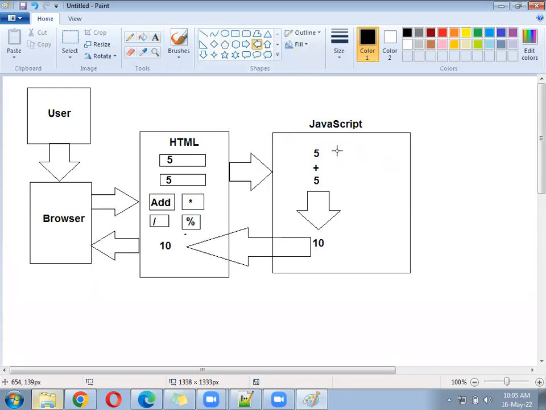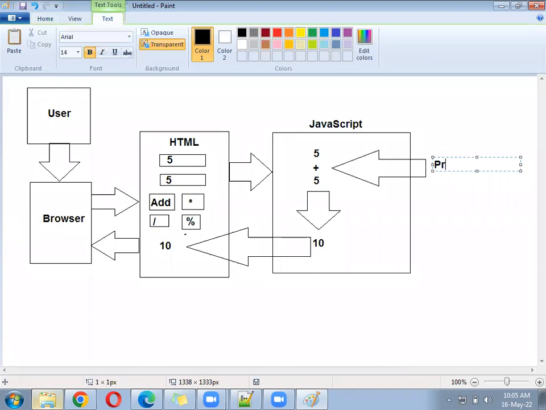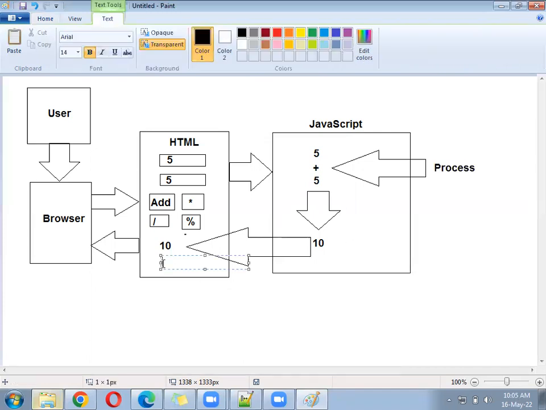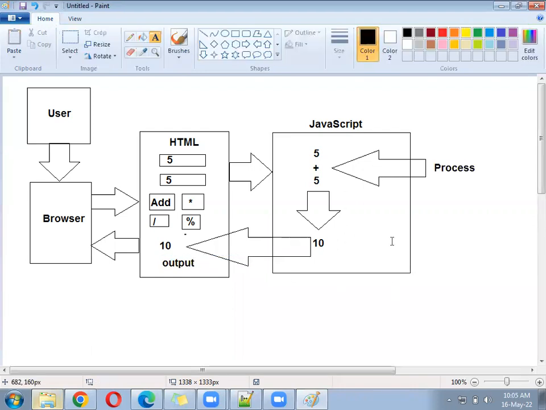After processing, the final output has to come to the browser. So this becomes your processing part. Data gets processed by JavaScript, and after the processing, the data will return back to the browser as output. So at this place, what is the role of JavaScript? The role of JavaScript is not to take the input and not to give the output. The role of JavaScript is to do the processing part.